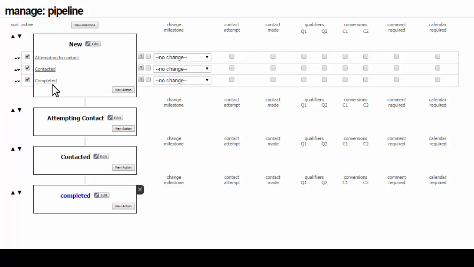Next, let's look at the Change Milestone section. Just to the right of the milestone box, here, again, are check boxes to activate these options. Then we move to the drop-down boxes. In this list are the 4 milestones that we have created in this example.